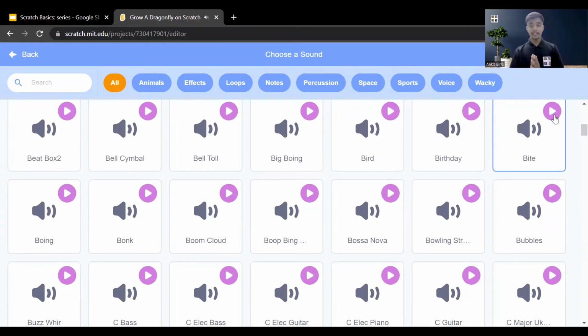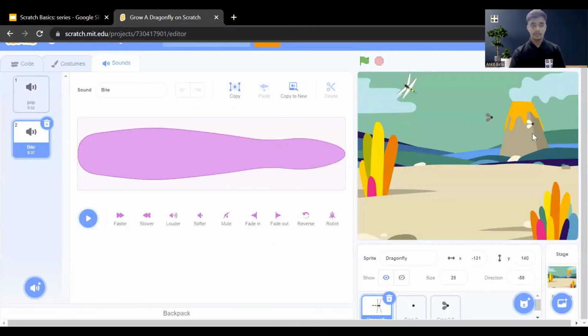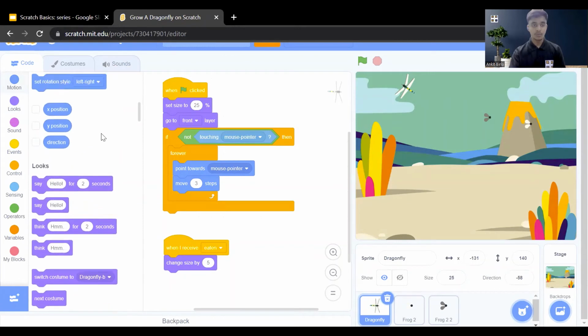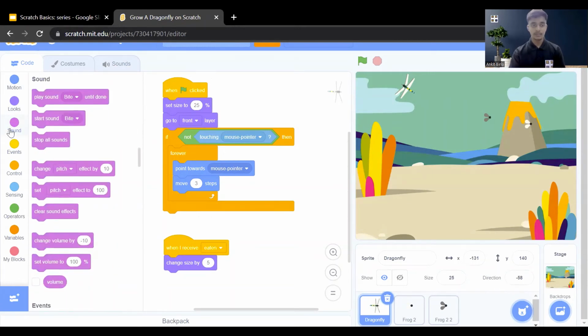So here I'm adding the bite sound. You can choose another one also. If you want to change or remix the sound, you can do it here. And now just add this sound whenever I receive the eaten message from the insect sprite. So for adding the sound, click on the sound section and play sound, start sound bite.